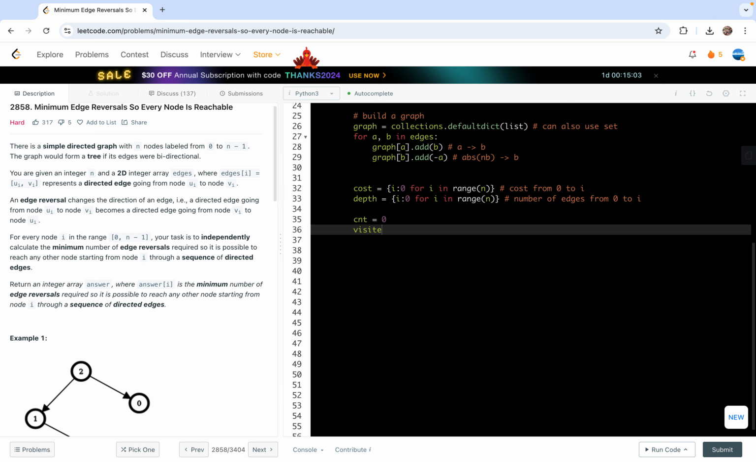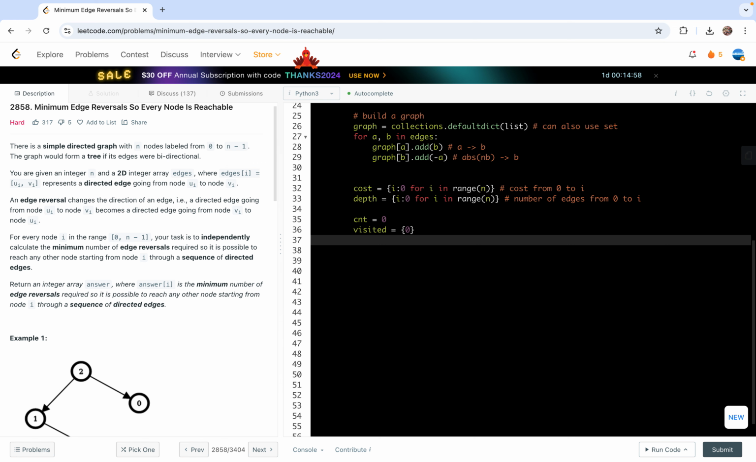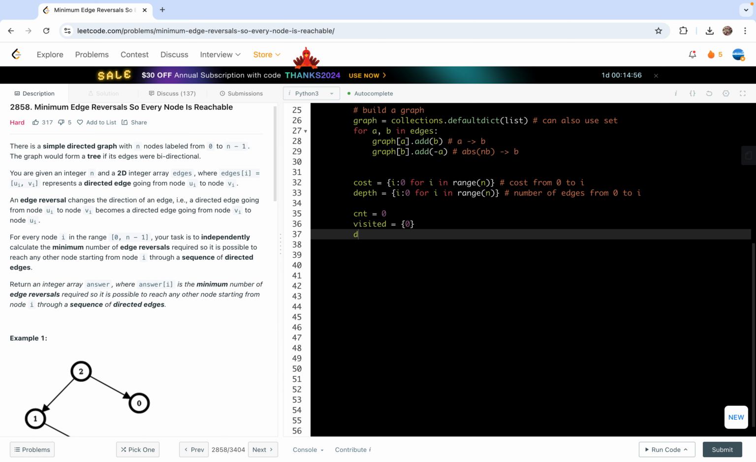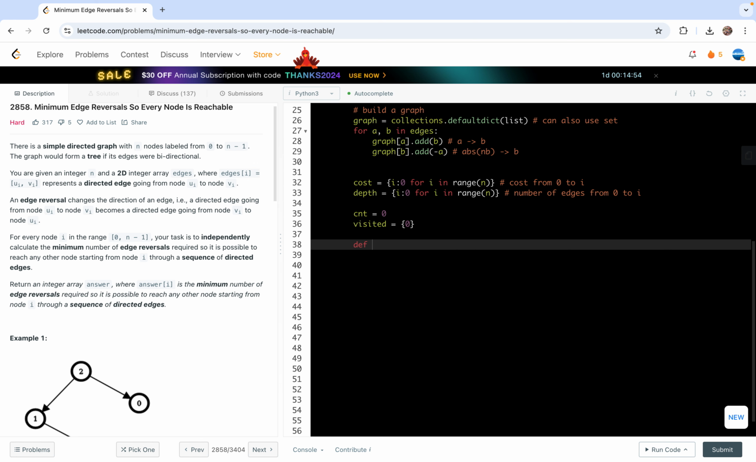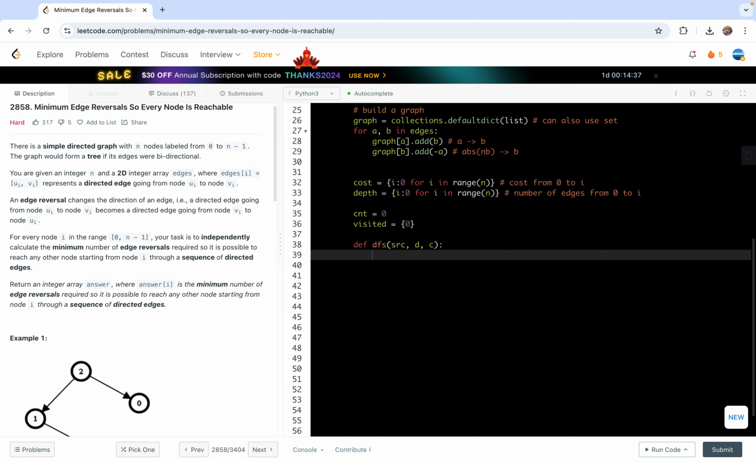So then we have a visited set. It's 0, right? This is the source. And then I'm going to define the helper function DFS from the source. Because it's 0, the depth is set to be 0, so no edges yet. And the cost is also set to be 0 at the very beginning.